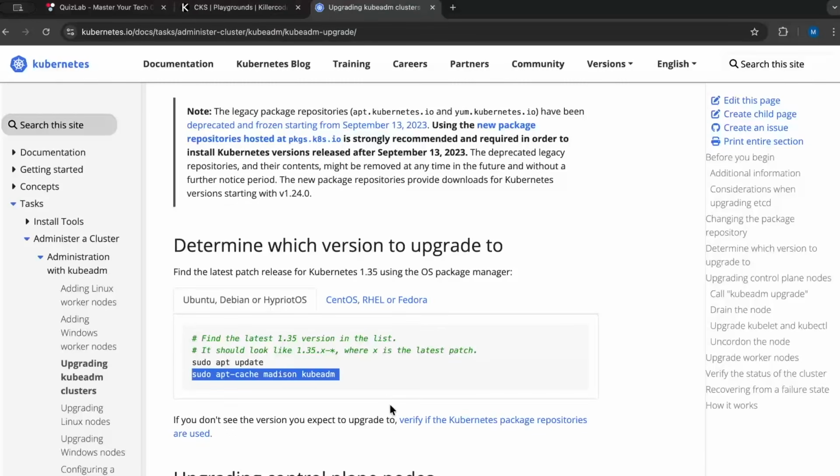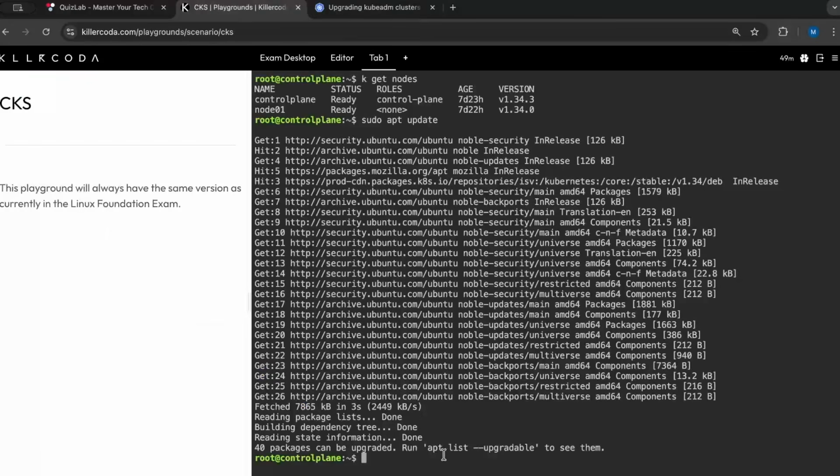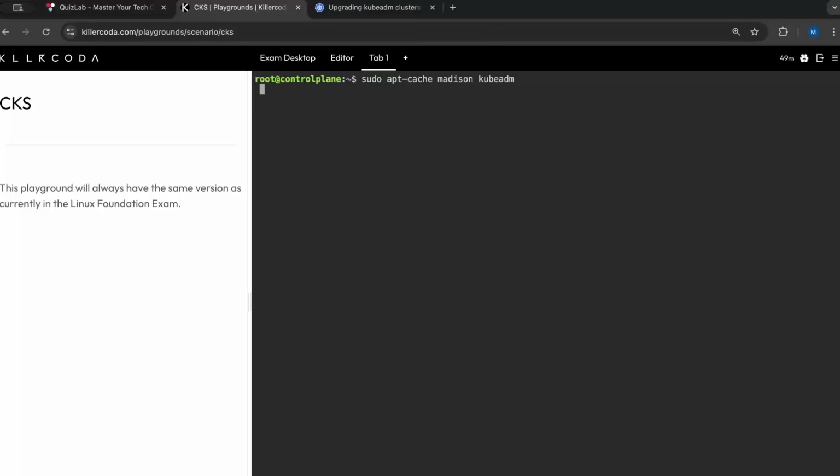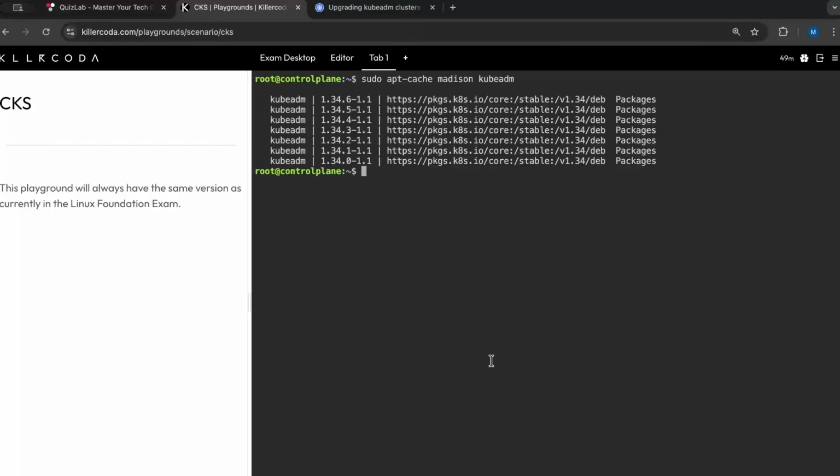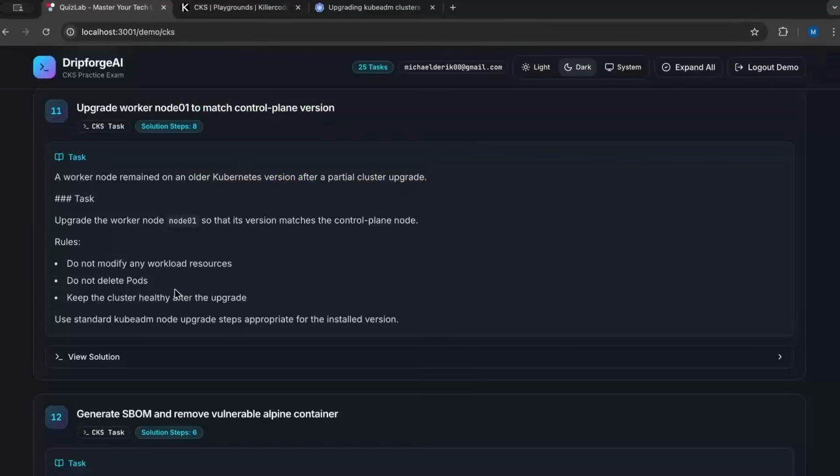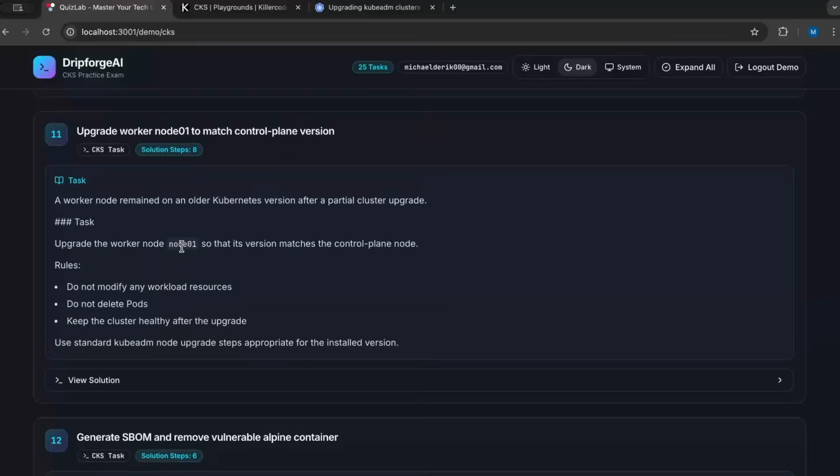So basically that's what this command is going to give us. We are going to look for the version that we are allowed to upgrade to. So I will clear the screen so you can see. I will paste it here. Nice. Now I will SSH into node 01 because we need to upgrade node 01.